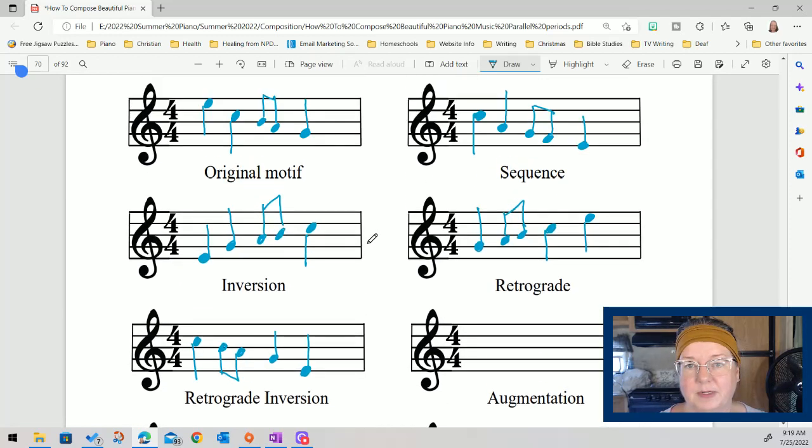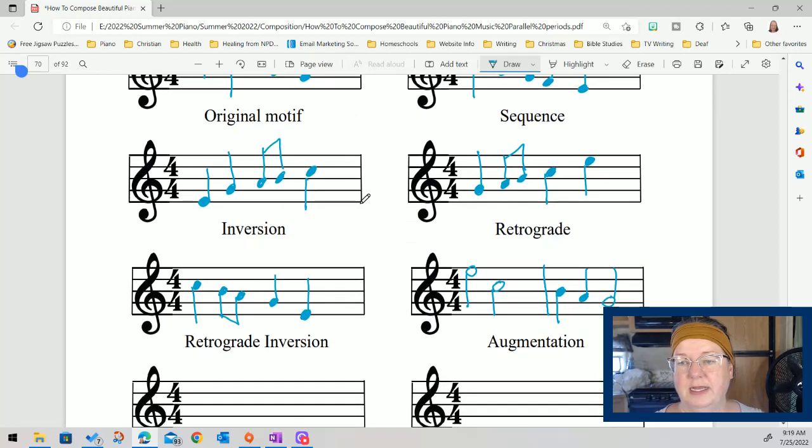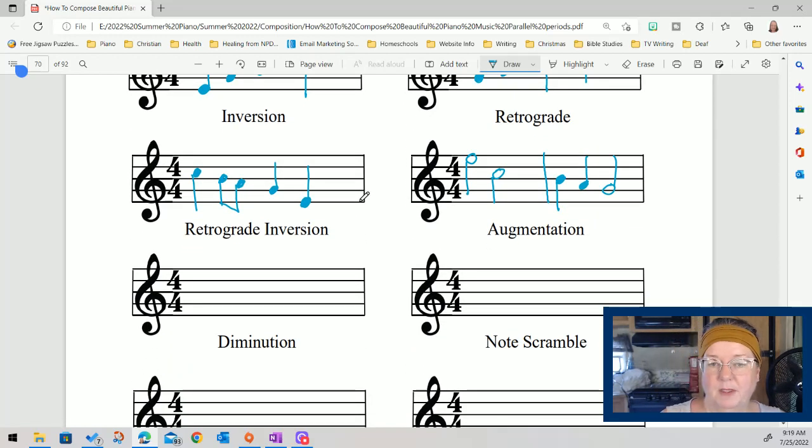Augmentation. Okay, I gotta look back up at the original. So augmentation, now we're going to need to split this into two measures, and I'll have to squish it. So it's going to be half note, quarter, quarter, half note. Just 1, 2, 1, 2. Slows things way down.